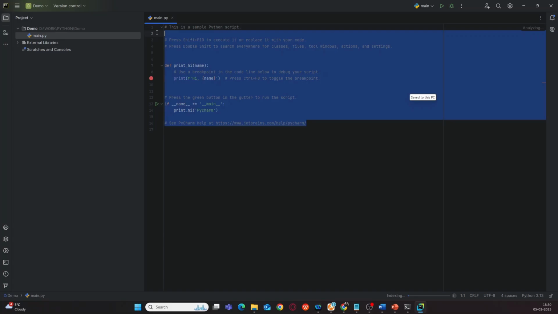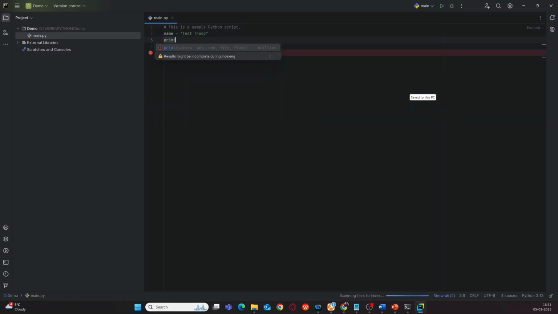Okay, so let us try to give a variable as name. As I told, Python is dynamically typed, so I need not specify whether name is a string or not. I will give the value as test troop. Then I'll try to print this value. The function to print is the print function, and you have to use the parenthesis, and then you can pass name.